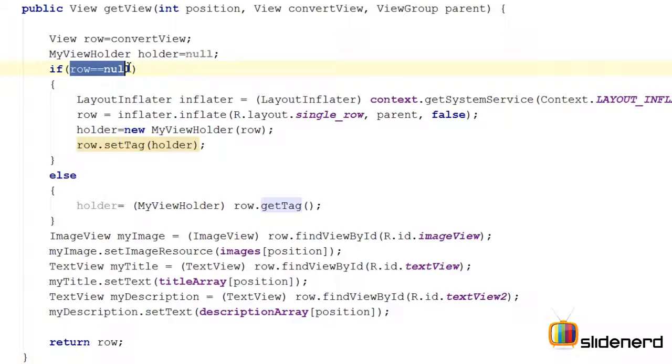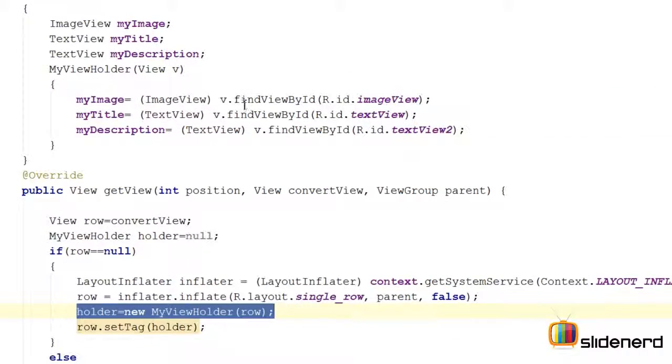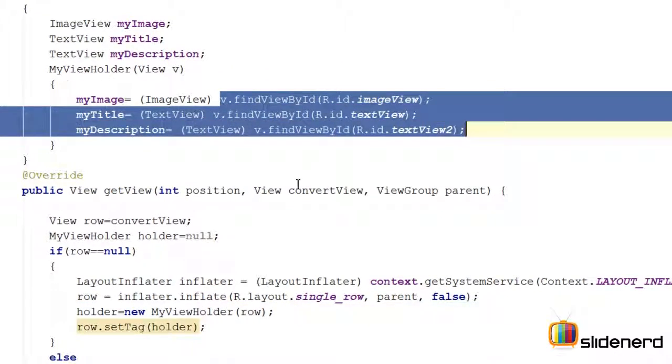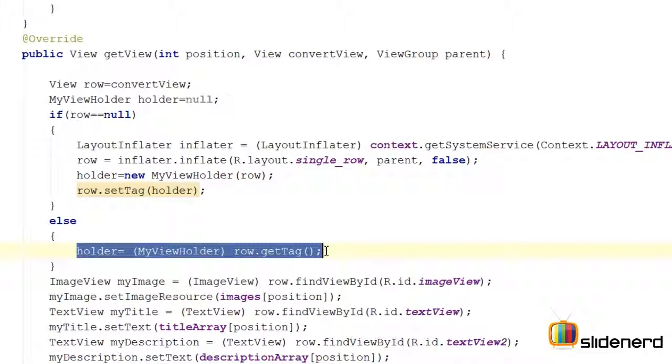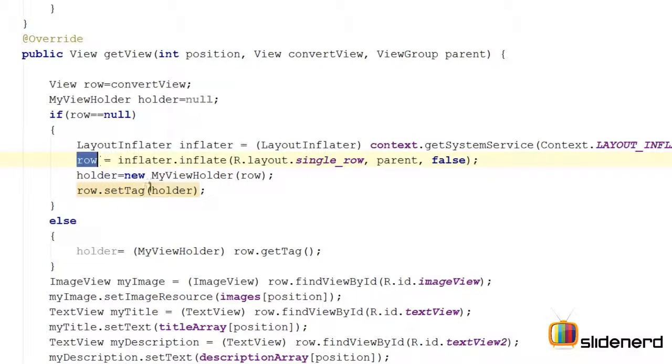The first time I create a row, I simply do the inflation, I create my holder, and that does the task of find view by IDs over here, and then I store it here. Then whenever I'm recycling, I'm not creating a new holder. I'm simply reusing an already created holder which was stored inside this row object with the help of the set tag method, by using get tag over here. And that's it. We are done.